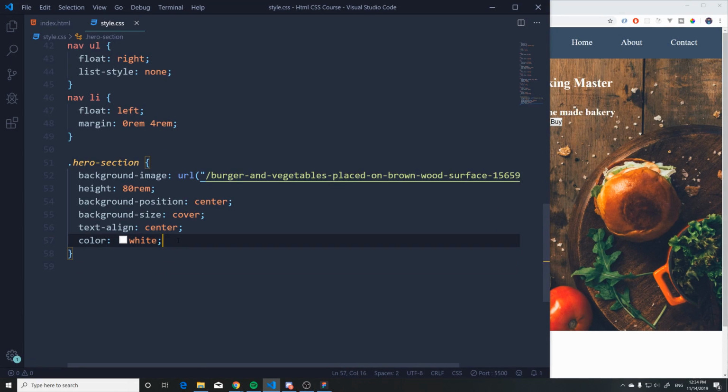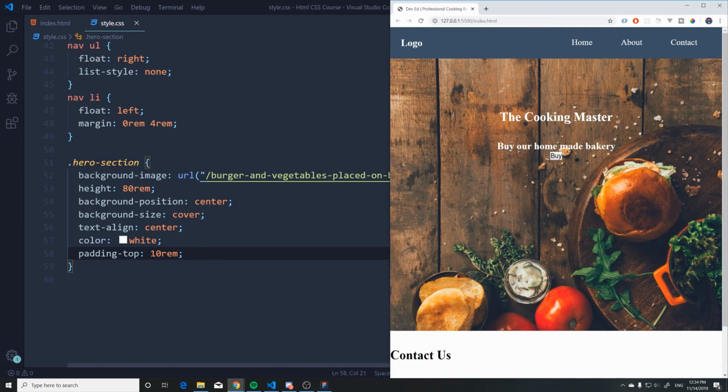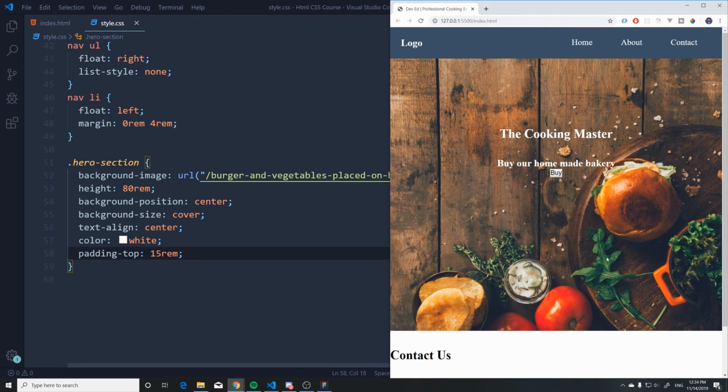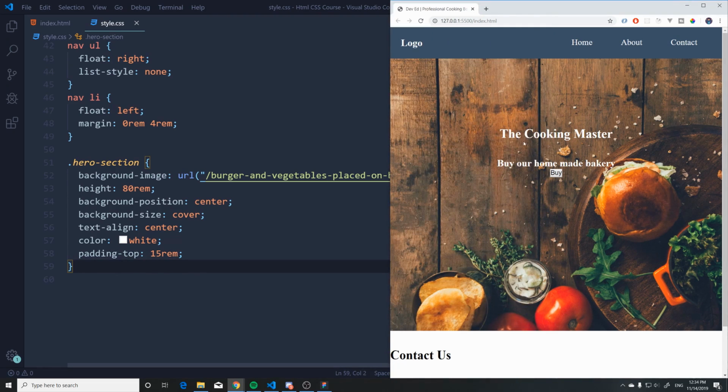So what we can do is add a padding top of 10 rem. Hit save, that drops it down here. We can drop it more, let's say 15, perfect. Okay, so what I can also do is style this a bit nicer because it doesn't look that good. And also, it's kind of hard to see the white, especially if you have something a bit lighter color. It's going to be way more difficult for you to see this.